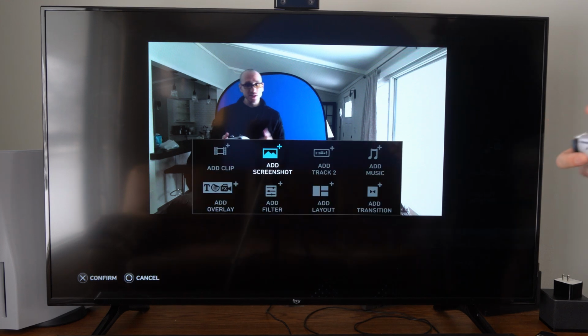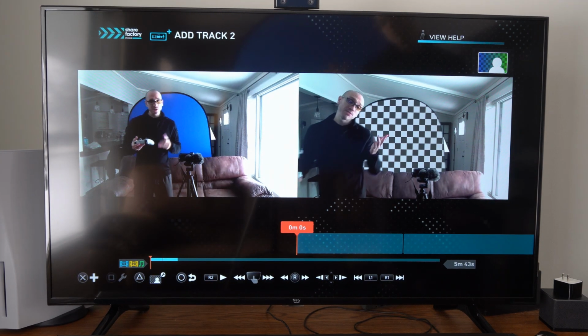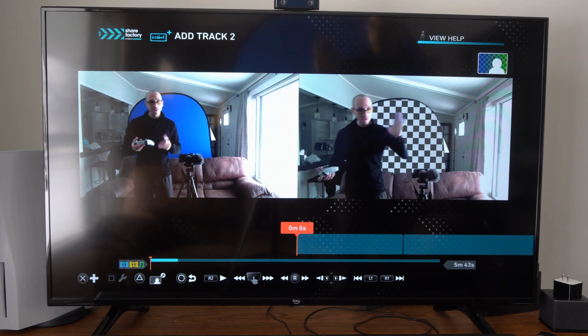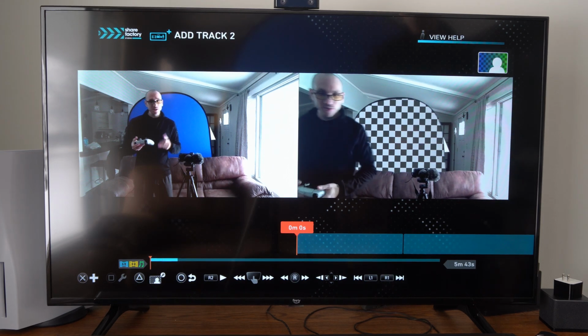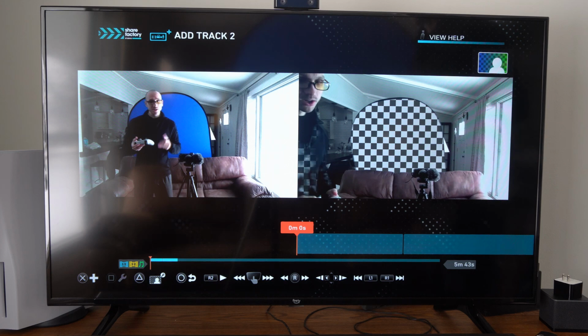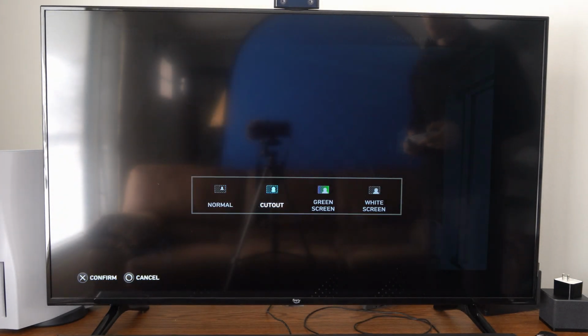So now let's go to the plus icon and we can go to add track 2. And if you do have a video camera on here, you can go ahead and add custom clips with the camera. And this is kind of cool because you can add a green screen. So if we're under here, we can press the triangle button and we can see our camera. We can do a normal cutout. We can go to green screen or white screen.